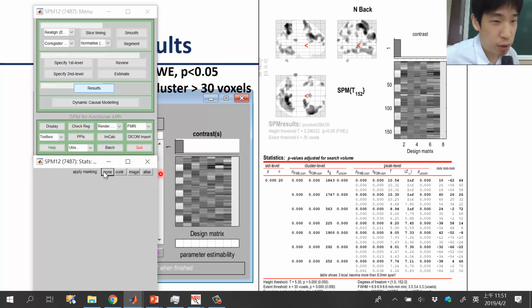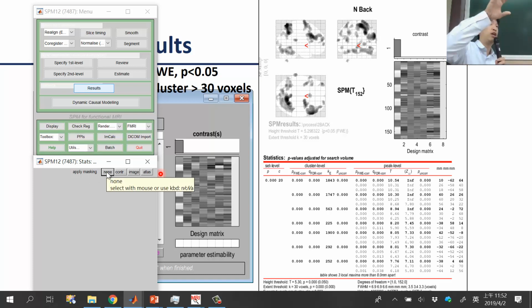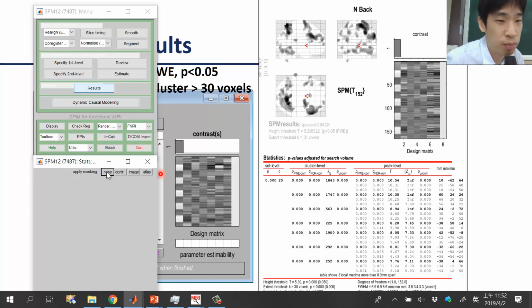And I'm so sorry that the word is pretty small because of the projection. But anyway, I will just read for you. The very first option after you click Done is apply masking. Normally we say none. If you have a specified region that you are interested in, for example, you only want to see the result specifically for the motor region, you can apply a spatial mask for this. But in this case, I don't have any predefined mask right here. I just press none. Okay.